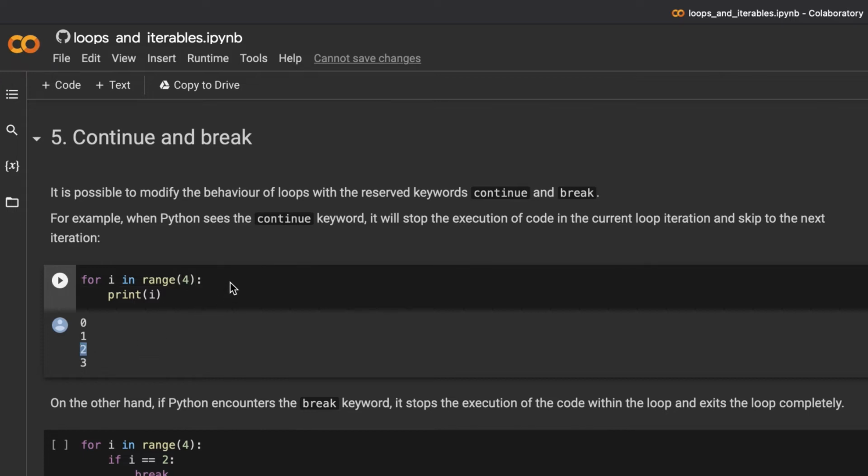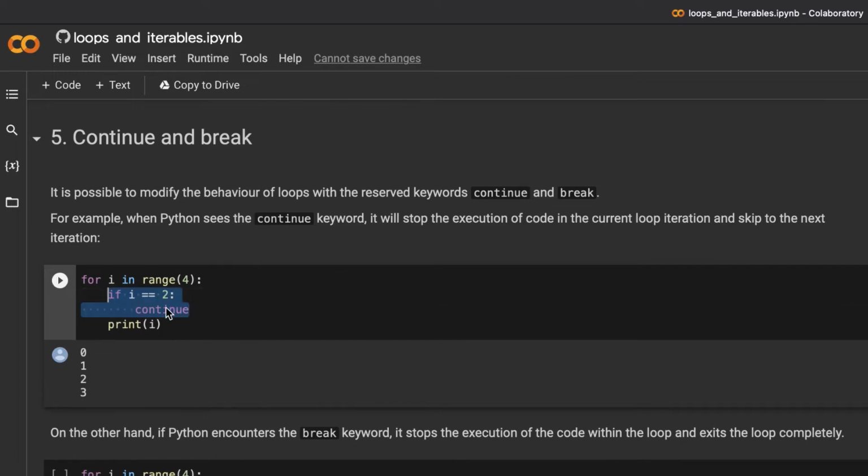Of course, this is an artificial example, but imagine that you have a list of clients, and if some condition is met, you want to skip some of them, for instance, do not apply a discount to them, or you do want to apply a discount to them, and so on. So then you can use the keyword continue. Imagine that you want to skip number 2 here and you don't want to print it.